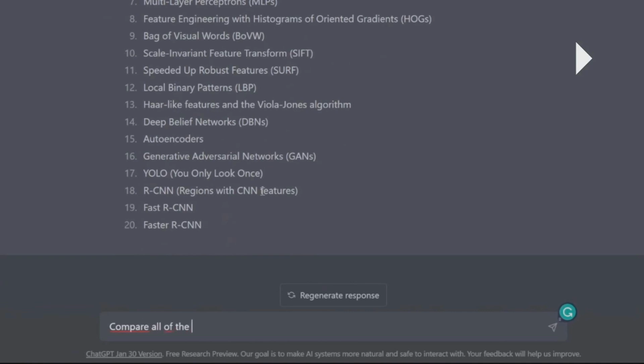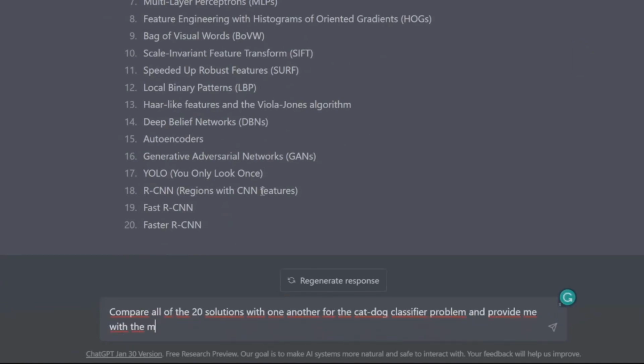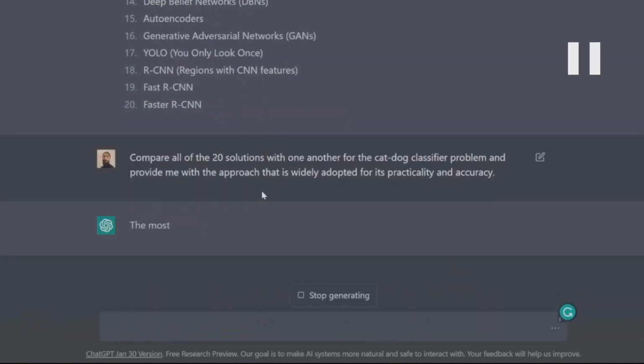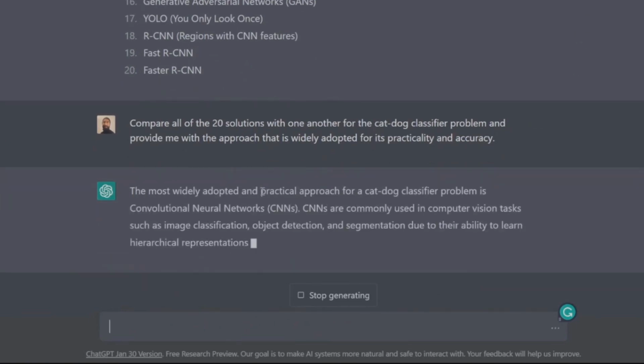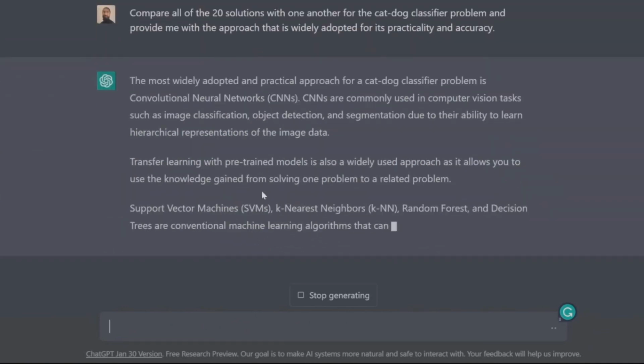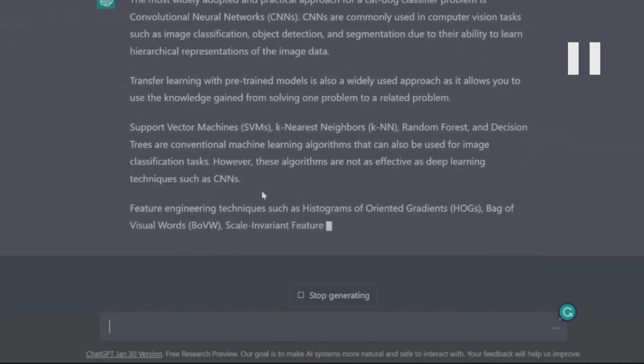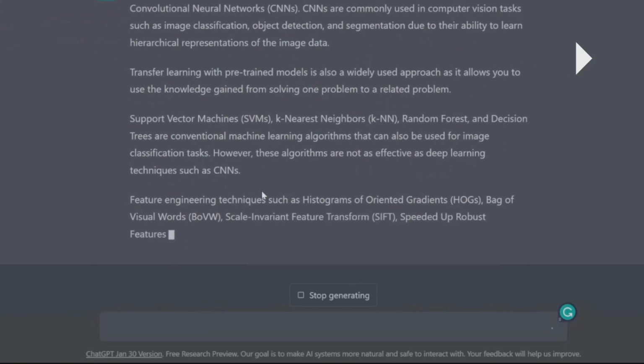machine learning approaches. So then I asked it to compare all of these approaches for the cat and dog classifier problem and provide me with the approach that is most widely used for its practicality and accuracy. And here, I think I could have been more specific and I could have mentioned other criteria for comparison, but I just mentioned practical implementation and accuracy as the two criteria. So I just wanted to see what the response would be. And the CNN based deep learning approach was the one that it selected.